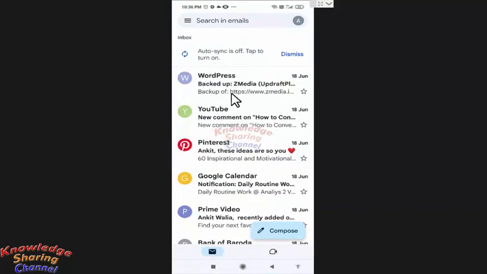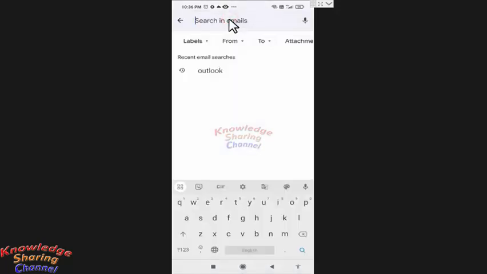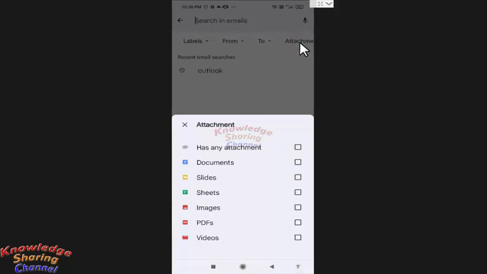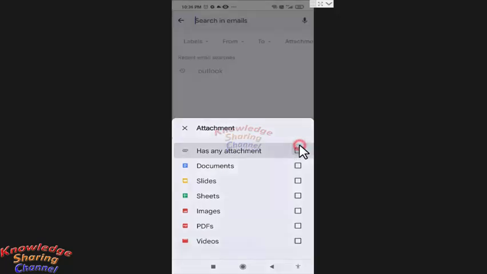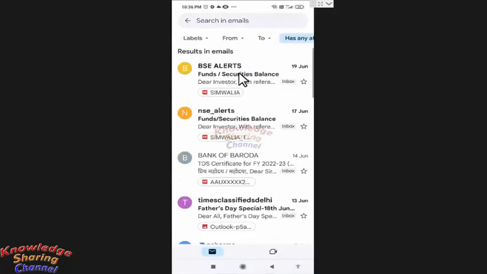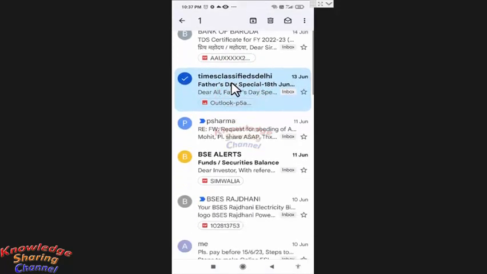In Gmail app, you need to press on search in mails and here press on attachments. Now friends, if you want to search all the mails having any type of attachments, then you need to select has any attachment. Now it will show all the emails having attachment of any file format.